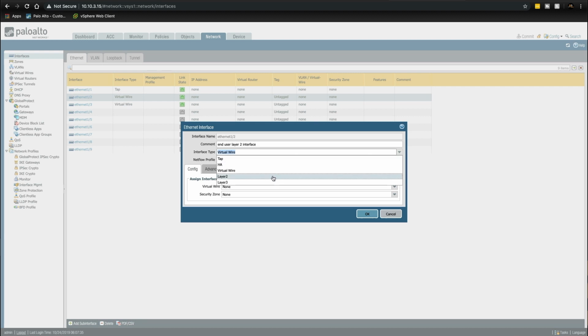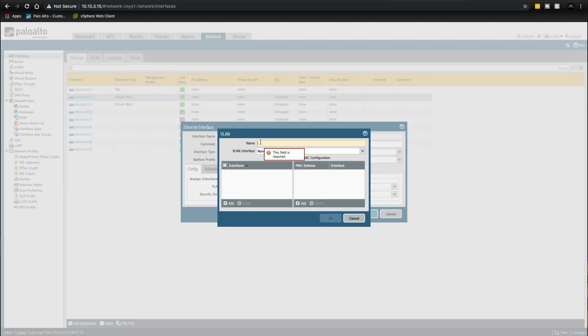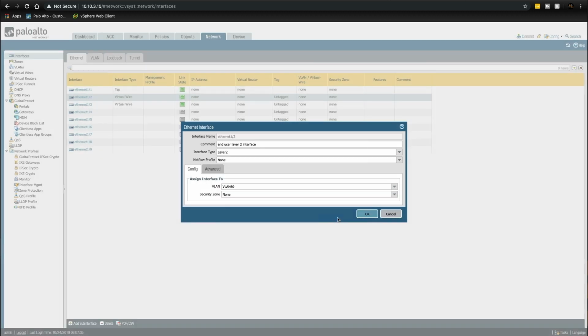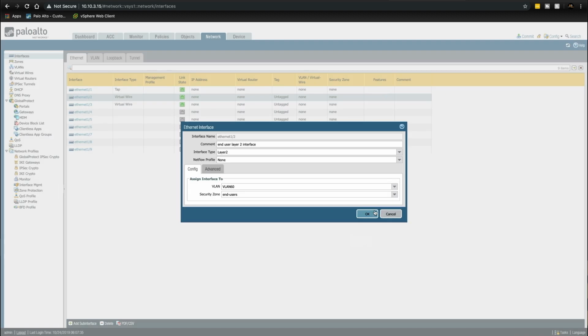Interface type is going to be layer 2, and if we assign the interface to a VLAN, you go to VLAN and hit the drop down. As you can see, there isn't a VLAN defined yet, so if we click on new VLAN, I'm just going to call this VLAN 60 and click OK. And the same for security zone. Again, there isn't a security zone defined, so if we click on new zone, this one is going to be end users, and then click OK on that, and then click OK.